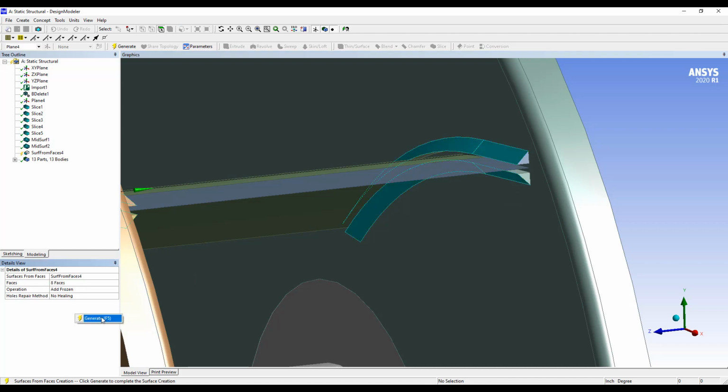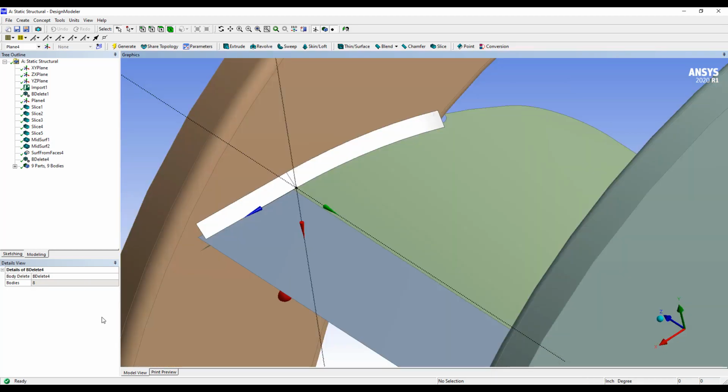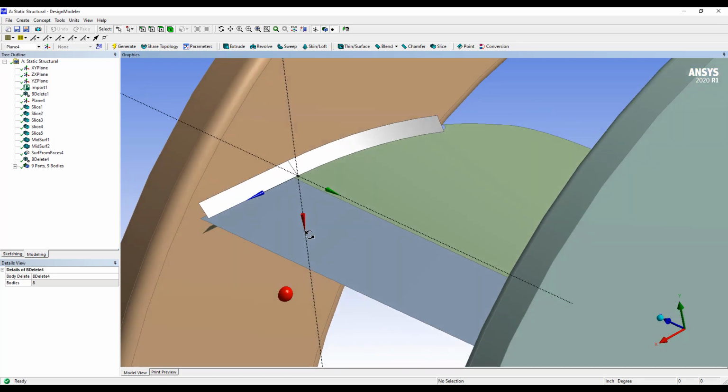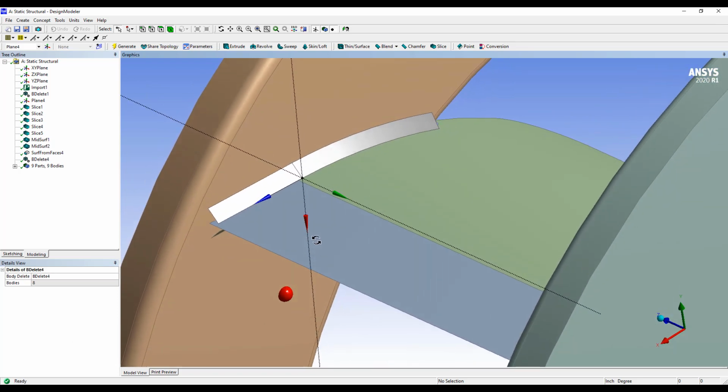Apply, and then Generate. Now I need to delete the original solid bodies for the fillet welds. We don't need those anymore, so I'm going to do that offline using a delete body operation. So I've deleted the solid bodies for the fillet welds, and you can see that only the surface representations remain.